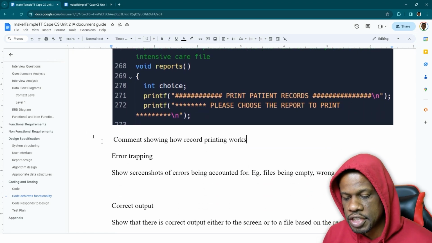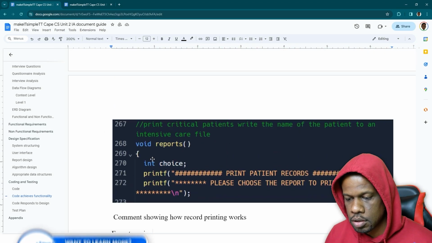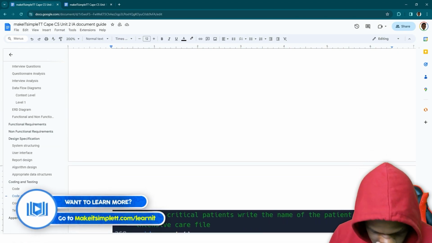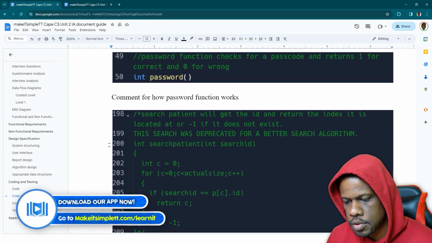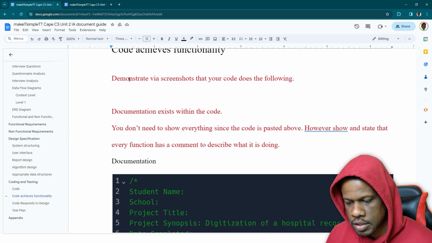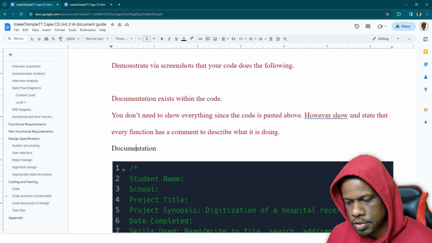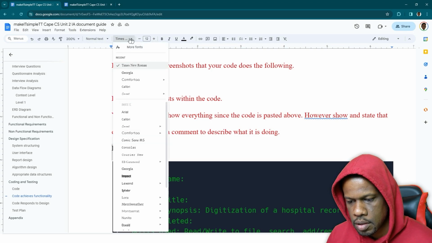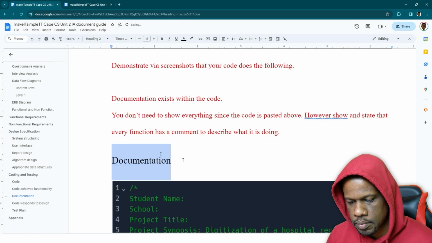So our next job is to do error trapping. Oh, I should put these as heading 2s. Yeah, I'll put it as heading 2s. Code achieves functionality documentation. I'm going to change this to heading 2 because I want it to accompany the table of contents. This would be a heading 2.